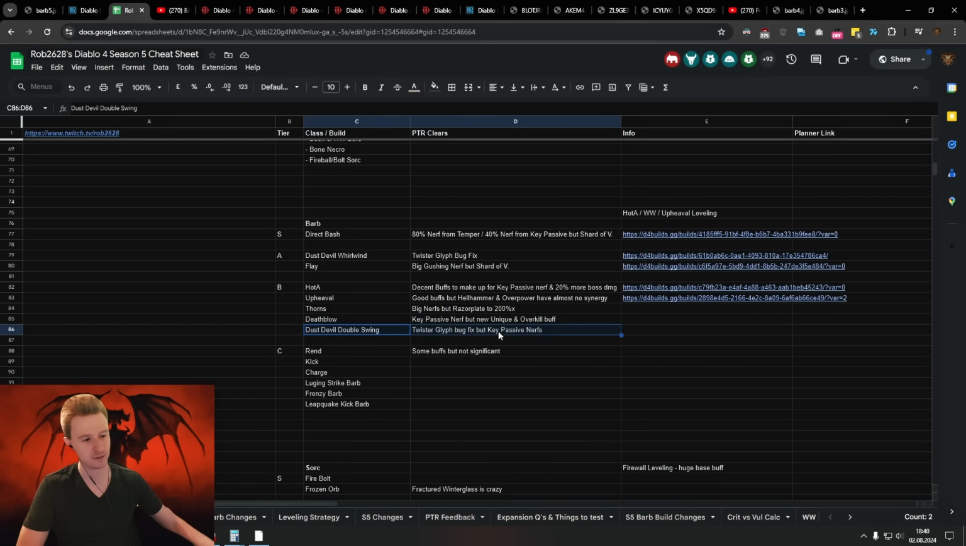And then we have Dust Devil Double Swing, very similar to the Whirlwind. We have the Twister Glyph fix. It's still going to be strong, but I think Whirlwind is just superior to spawn your stuff with, and to spawn your Dust Devils with.